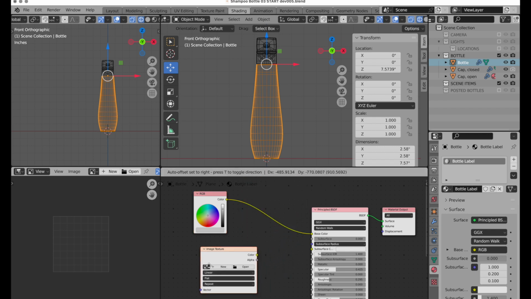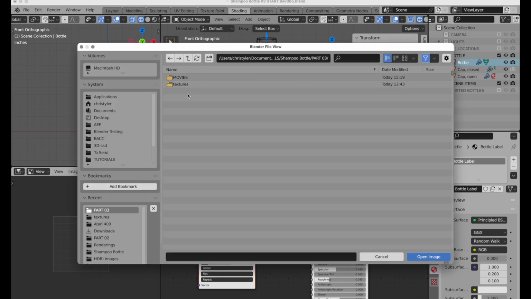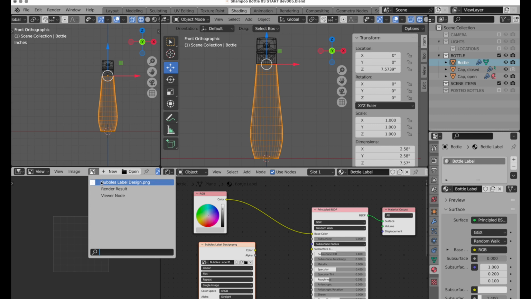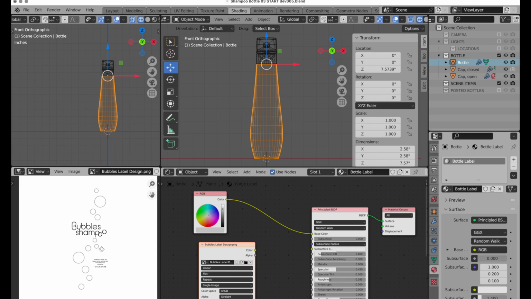And I'll drop that right there. And we're going to open in textures. It'll say bubbles label design. Click open. Okay, and there we go. Now what I'm going to do is pull that up over in the image editor, and we can see what that is. Okay, so that conforms to the UV map that we've generated.